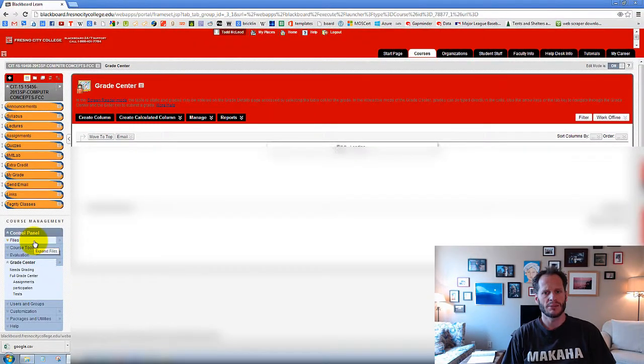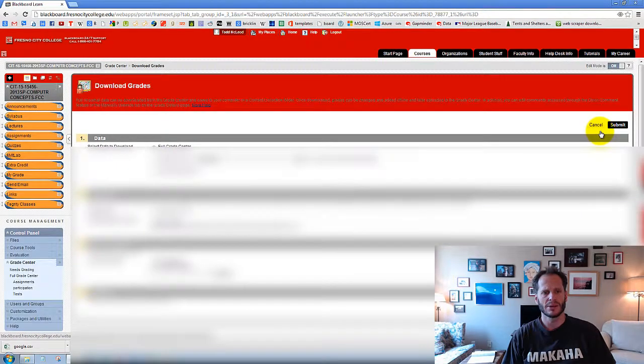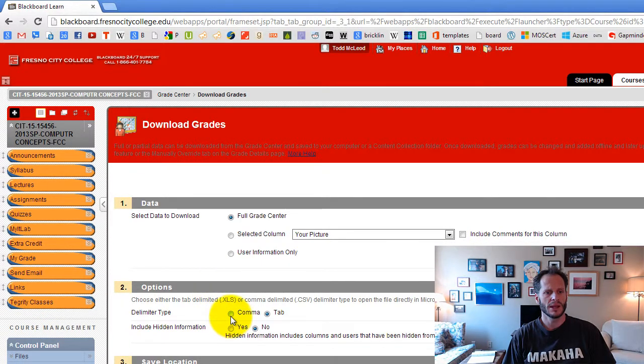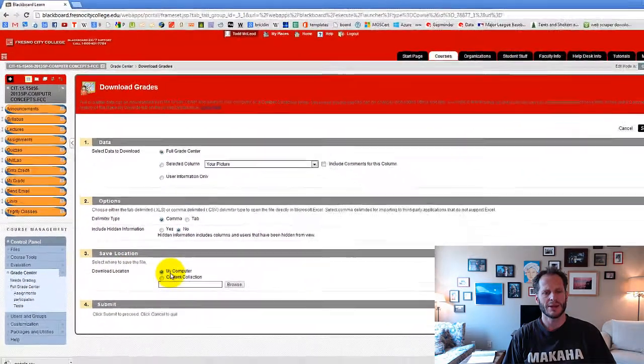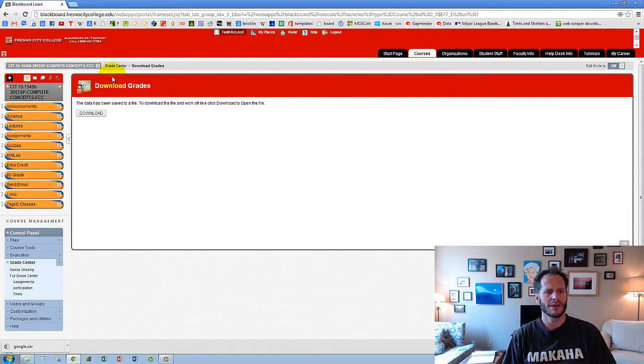And once the entire gradebook has been loaded, I can come over here to the right and choose Download. So now I'm going to download the entire gradebook. And it asks me, do you want to download the full Grade Center? I do. Do you want it to be comma separated or tab separated? It doesn't matter, just so long as once it's downloaded, I remember, and so I import it with the right delimiter. Do you want to include hidden information? Not necessary. Where do you want to download it to? My computer. So I'm going to click Submit, and Blackboard's going to think for a moment and provide me with this download link. So I click that, and it just downloaded that to my computer.